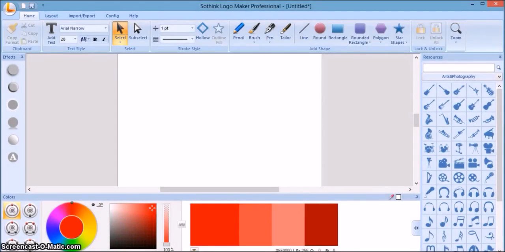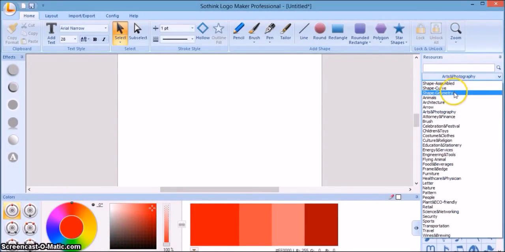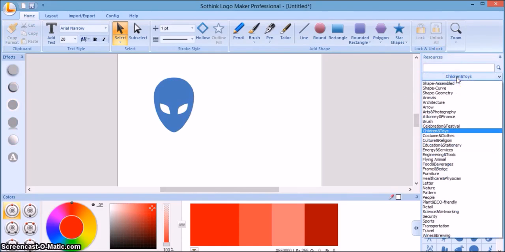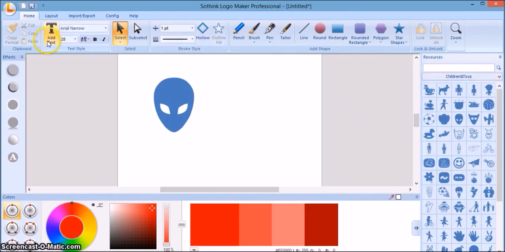About colors in SoThink, I'll just drag on an object here. Then I'll also add text.